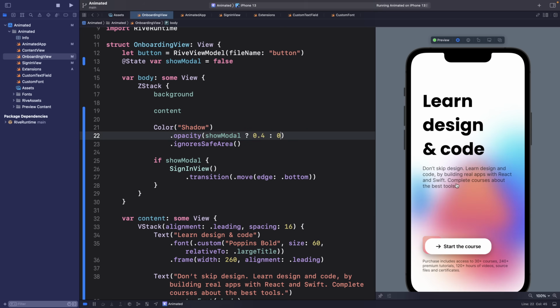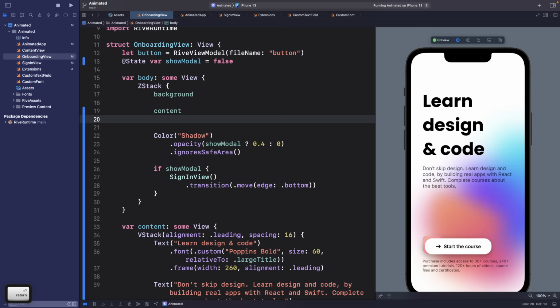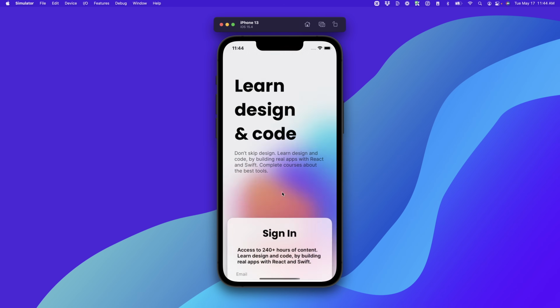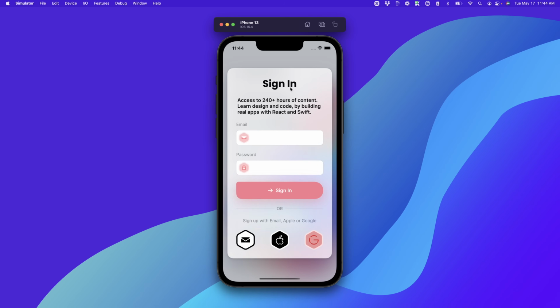Then we'll move the content a little bit during the animation. So use offset, and I'm going to use the Y position, showModal question mark minus 50, otherwise 0. Testing this, you're going to see that when I press, it moves the content a little bit, and also it dims the background.